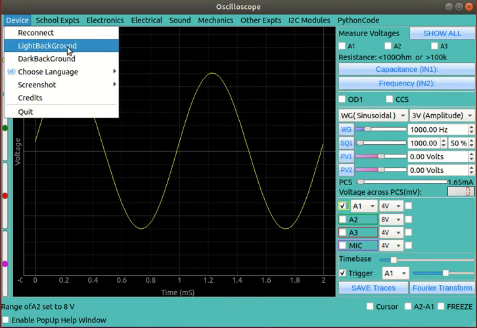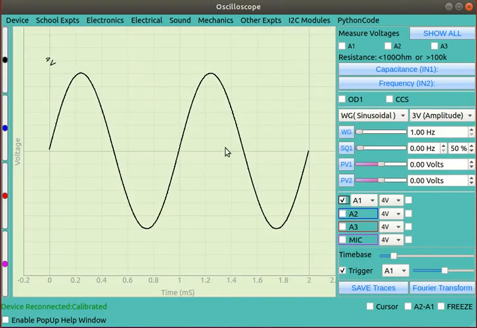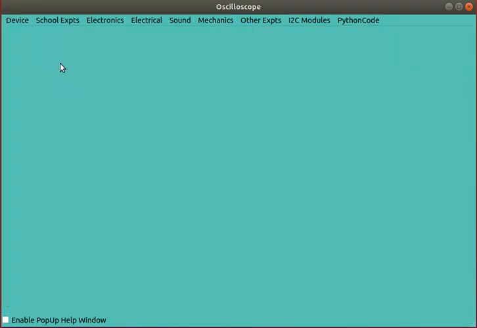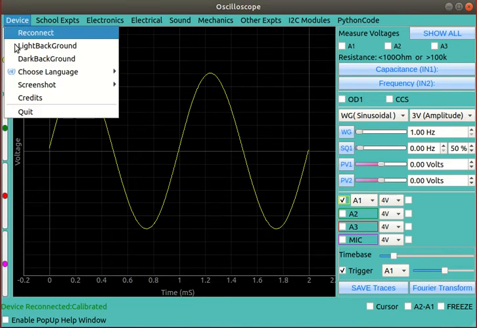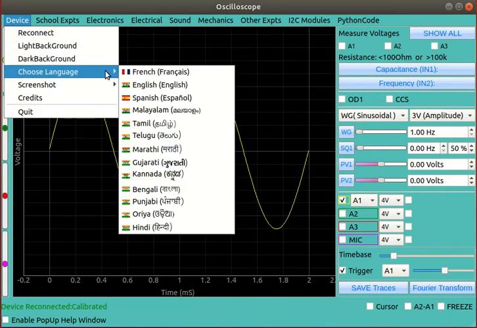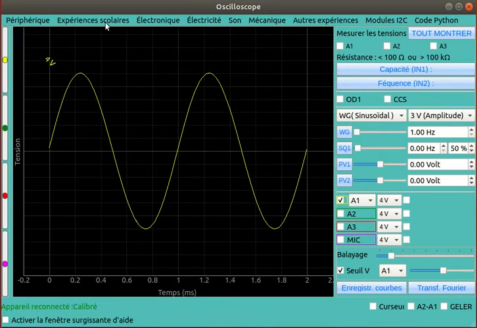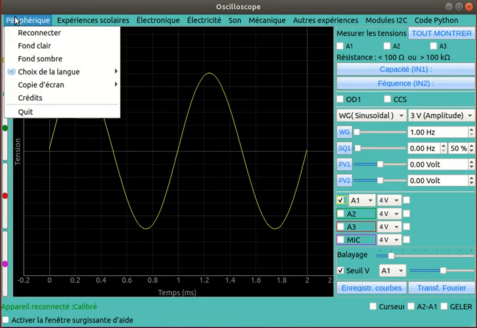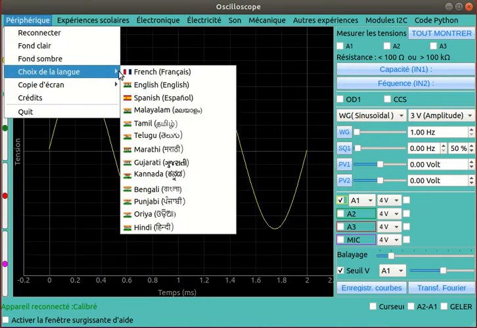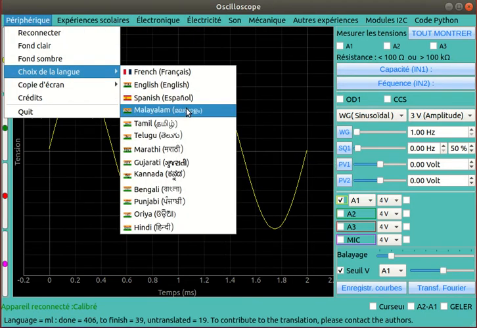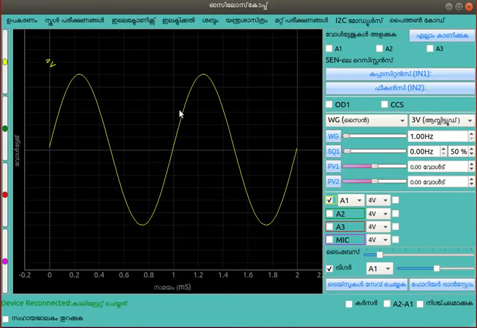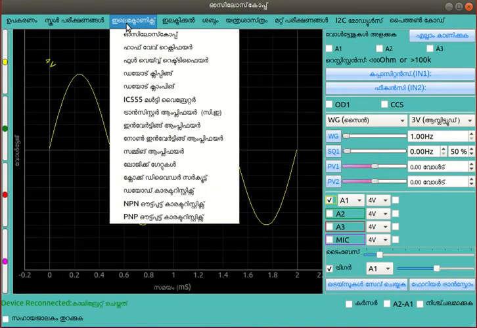And this is to change the background. This background is useful if we are using an LCD projector. Otherwise, this is okay. Another one here is to choose the language. By default, it comes in English. You can change the GUI into, now it is in French, and other languages implemented are Spanish, and now it is in Malayalam.